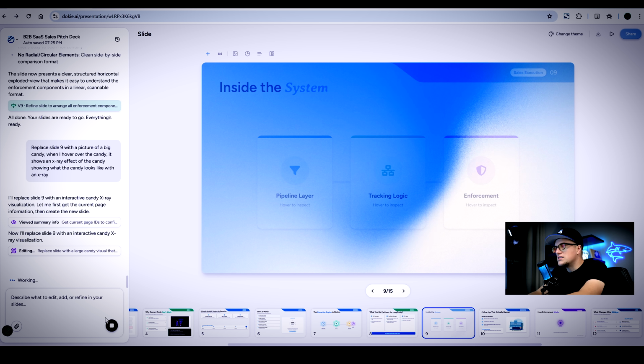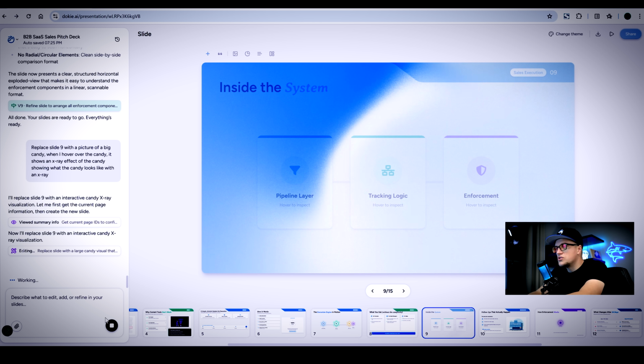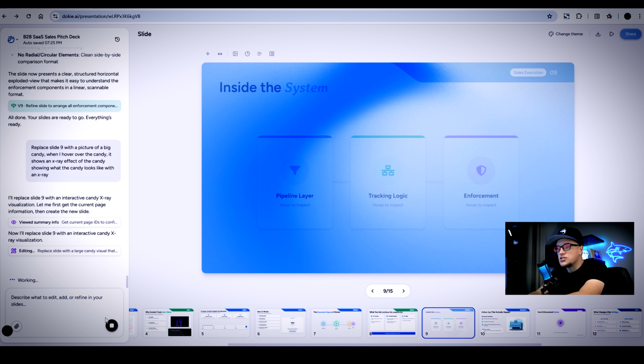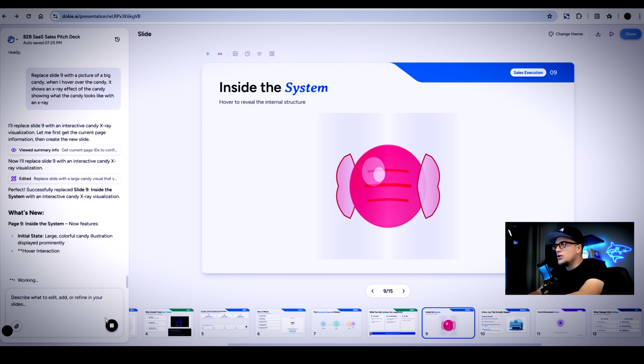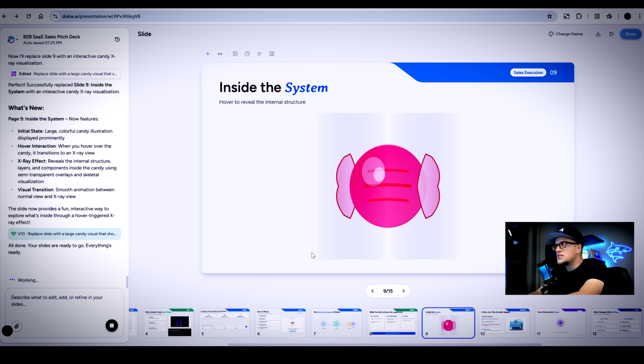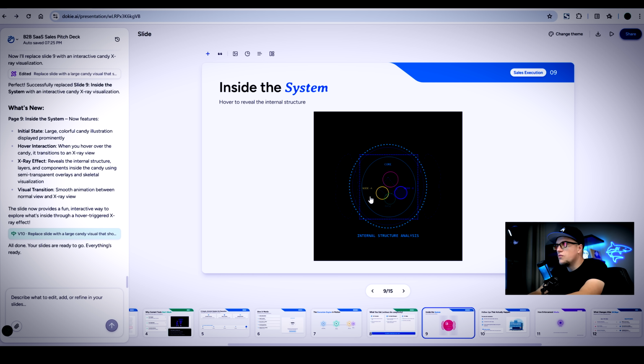What's cool about this AI tool is that you can use human language to give it directions. And this is what the candy looks like. Pretty cool. You can use this kind of functionality for anything you want. Let's improve this slide further.